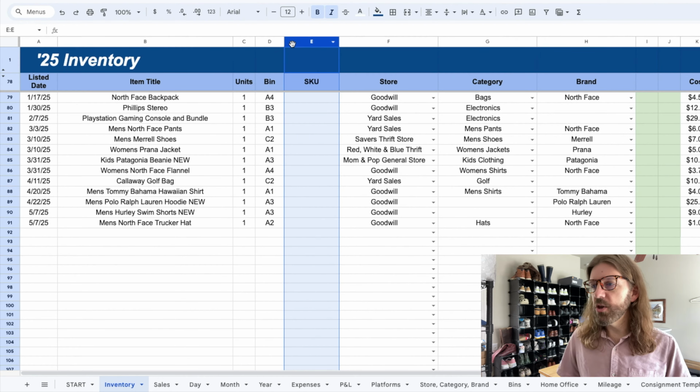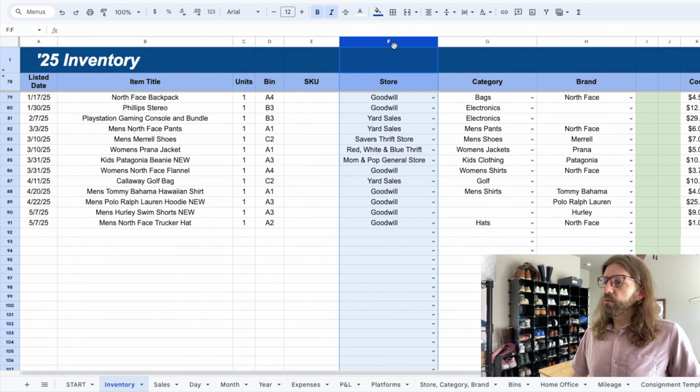Moving on is the SKU column. This is new this year. If you have a SKU and you want to put it in here, you can do that. It's up to you whether you want to use this field. The next 3 columns are the store, category, and brand.